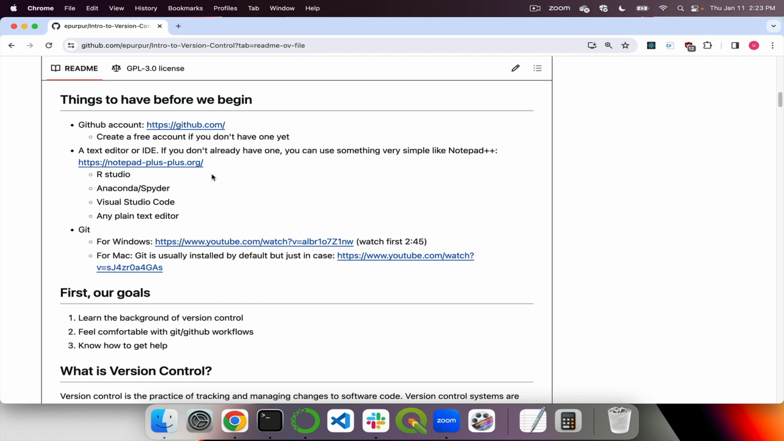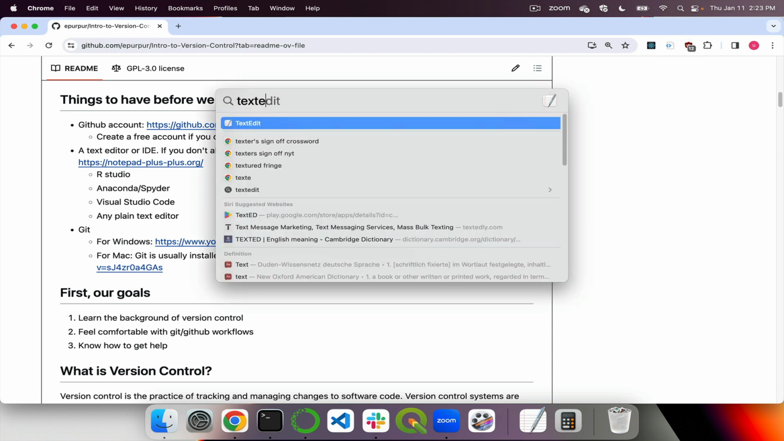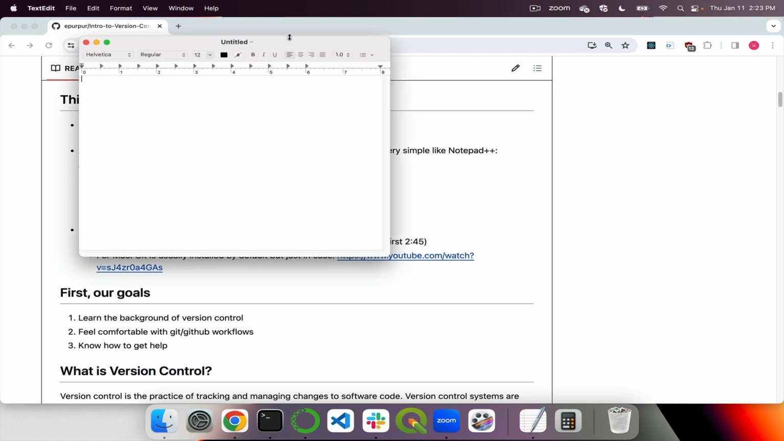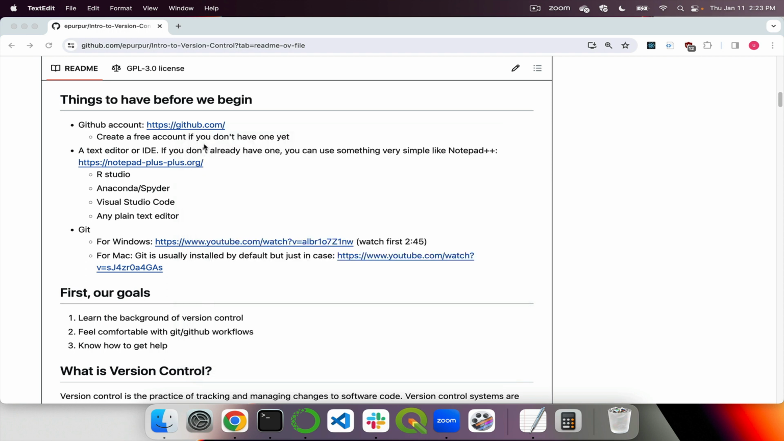And you need a text editor or IDE. So this is any text editor you like to use. This can be something you use for programming already. It can be really anything. I'm actually going to use just the most bare bones text editor available on a Mac. It's called TextEdit. It just looks like this. It's completely bare bones, nothing fancy here. I bet you already have one installed by default on your computer.